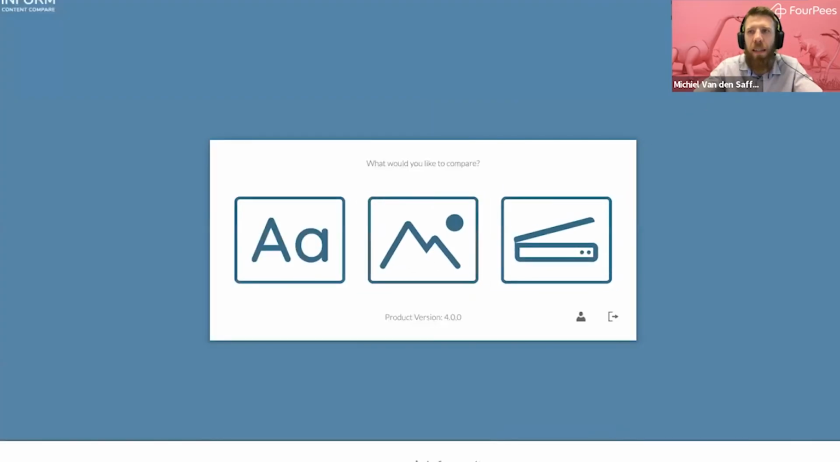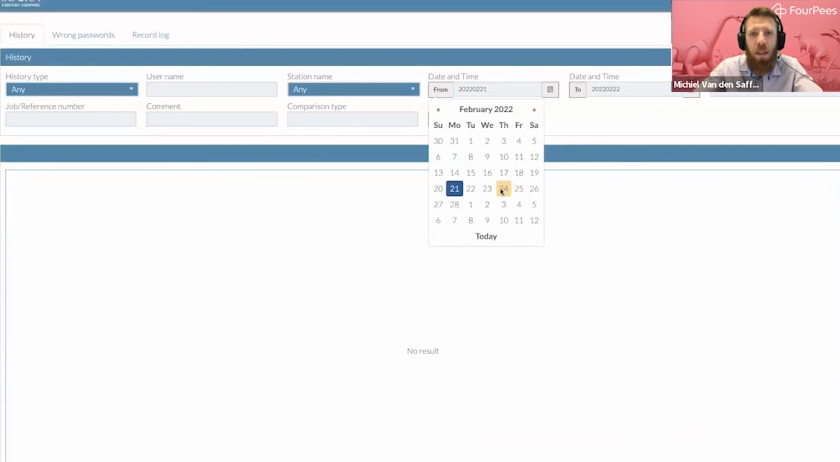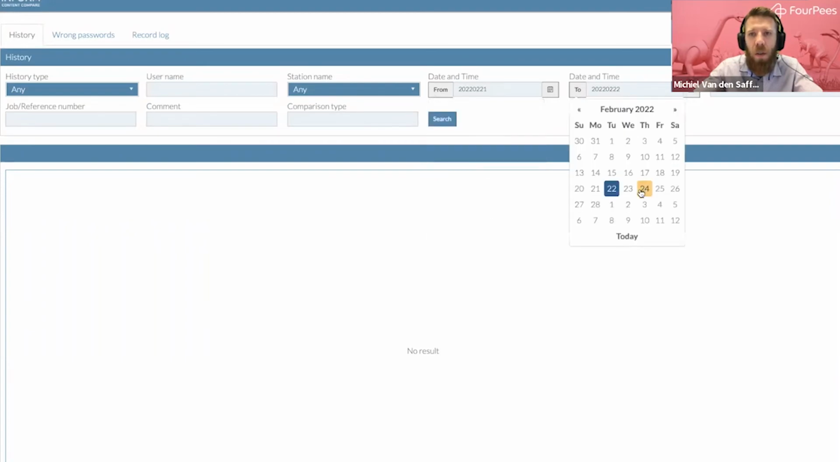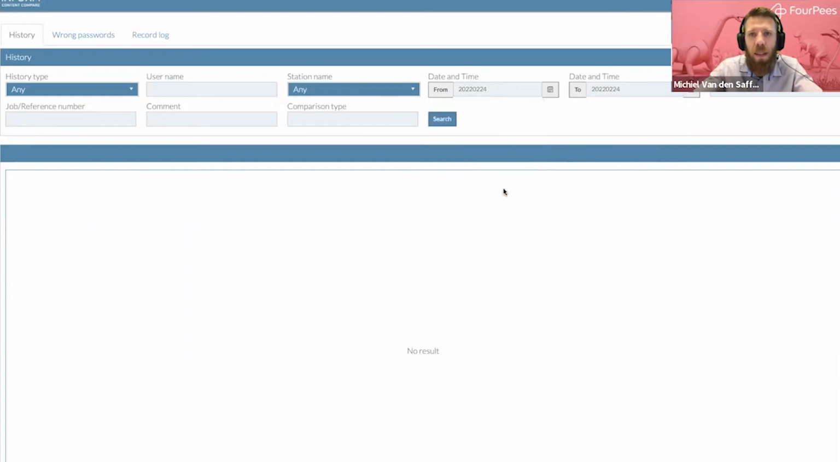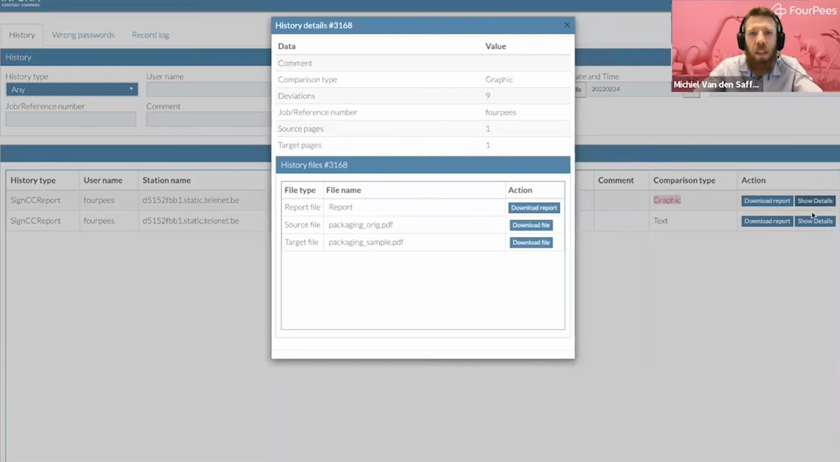And just like that, I can go to my history as an admin or whatever, look at a filter for today. So if I say what has happened just today, oh, I have to put the end date on today first, otherwise the start date can't be today. Search, and I have done 2 inspections today. One was a text inspection, one was a graphics inspection. I can look at the details for these inspections, and I can download the original files and the report and see exactly what has happened and judge that again.